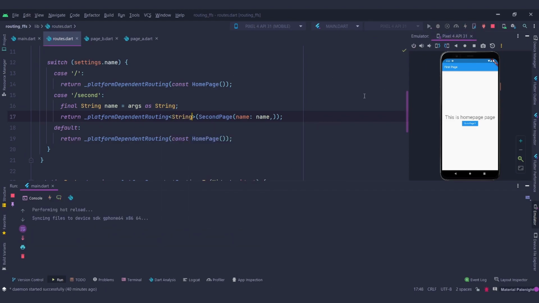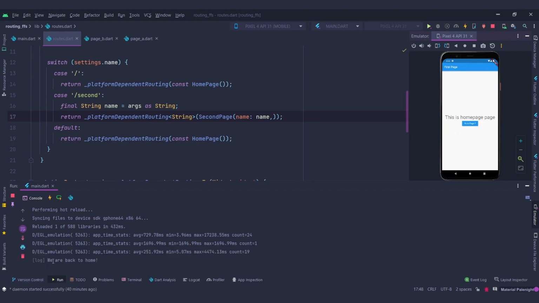And now if I reload the application, go to page 2, I get welcome forgotten programmer, and if I press go back, we are seeing this message, we are back home. That's how you pass messages to and from our routes. You can also pass multiple arguments.